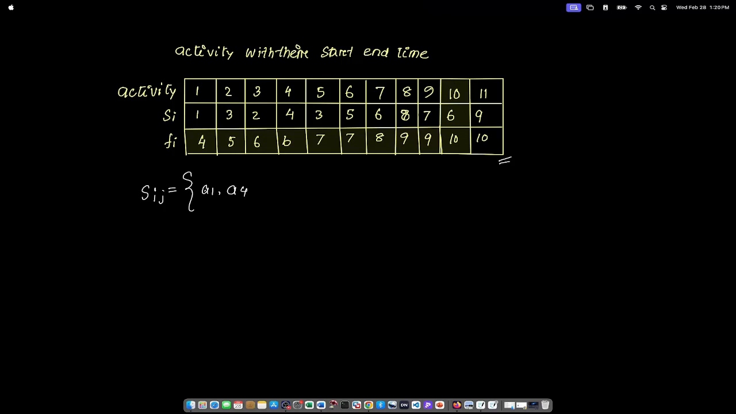If I look at this table, at these various activities, A2 is not compatible with A1 because A1 does not finish before the starting of activity 2. So A1 and A2 are not mutually compatible. That's why when we select A1, we cannot select A2. However, activity A4 starts after completion of activity A1. That's why we can select A4. So A4 is now part of this subset.